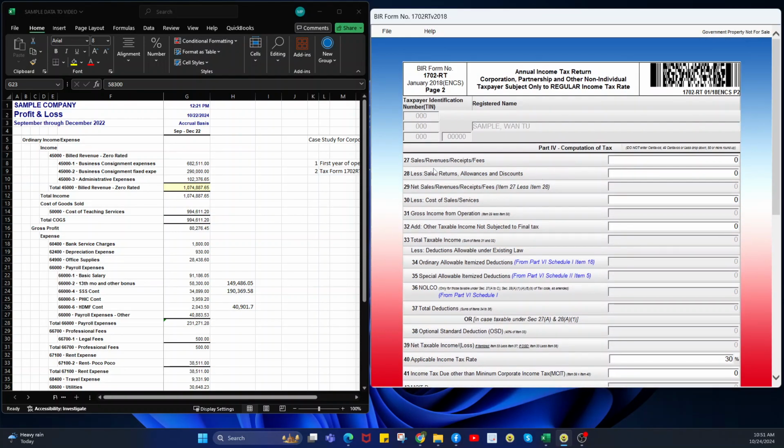Here, sales revenue receipts. This is it. Alright? 1,074,888. Because it says here, do not enter centavos. If it's less than 49 cents, drop it down. If it's more than, then add. It rounds up. No sales returns. And then cost of sales. What is its cost of sales? 994,611. Okay?